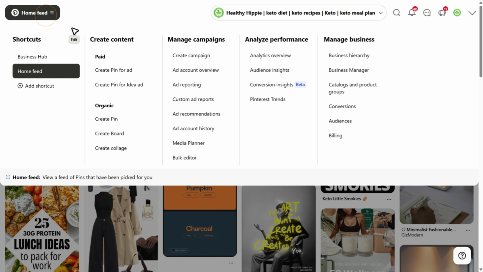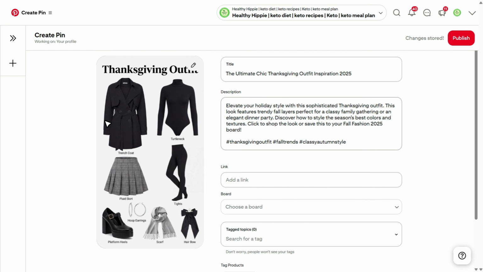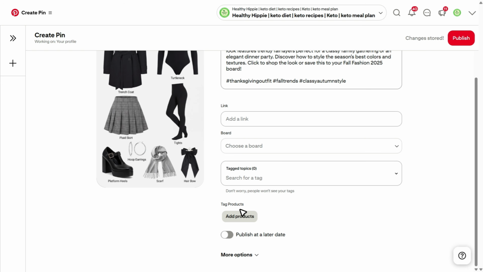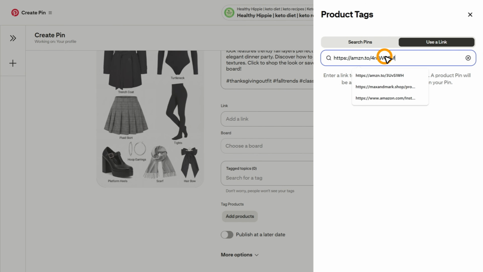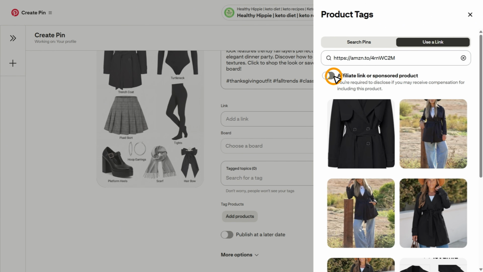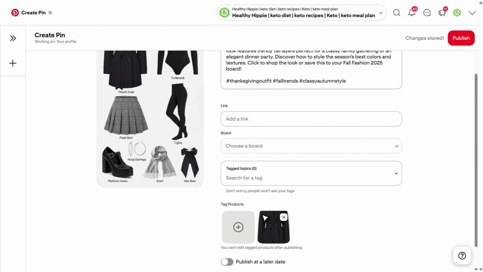Now let me show you how to turn this into money. You simply upload the image to Pinterest and use the Tag Products feature. This allows you to add your Amazon links directly to the items in the photo, like the jacket, the shoes, and the dress, so every single item is shoppable.